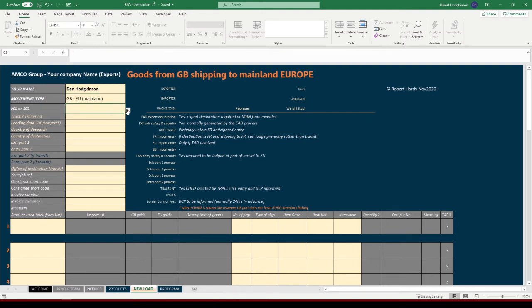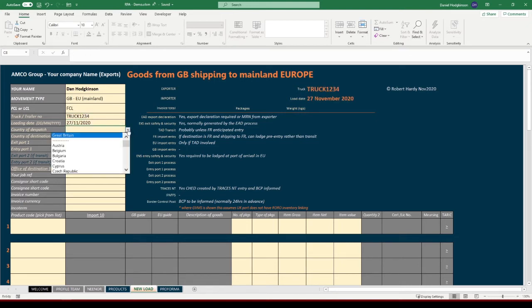Next, we need to choose if it's an FCL or an LCL. This is just a full container load or a less than container load. So FCL I'll use for this purpose. The truck and trailer, this is going to be the number of the vehicle that's completing the journey, the loading date of when it's going to be leaving, country of dispatch, so we have chosen GB to EU, so it's leaving Great Britain, and its destination, let's just say Italy, and it's going to Italy.